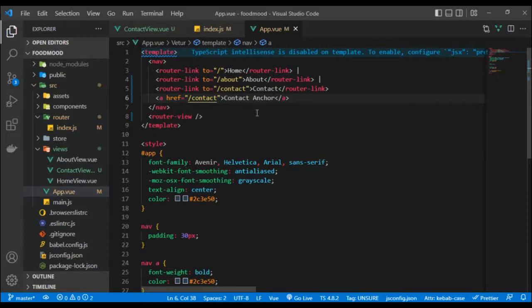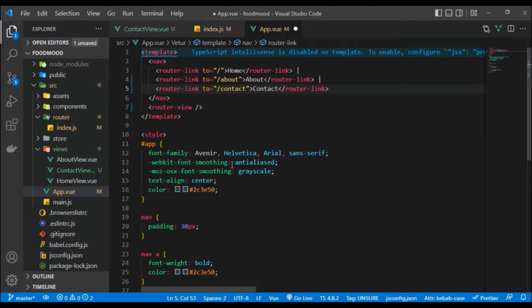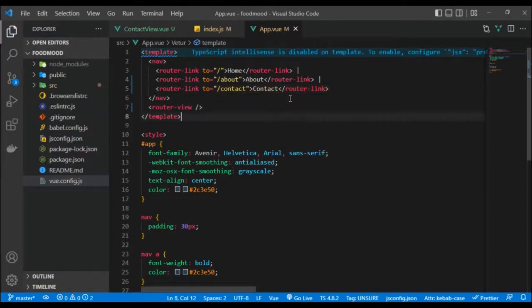So whenever we make use of this router link, Vue automatically knows that it's going to intercept this particular route, and render the necessary components onto the page, onto the screen. Now let's take a look at one other thing. You might wonder whether it's only in these nav elements, this nav tag, that we can make use of this router link. But the short answer to that is no. You can make use of this anywhere.